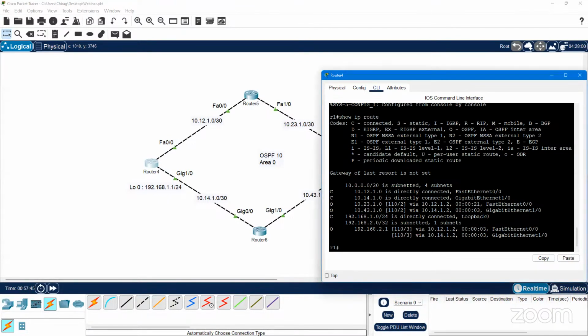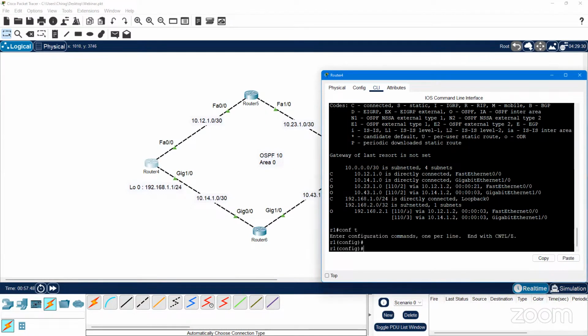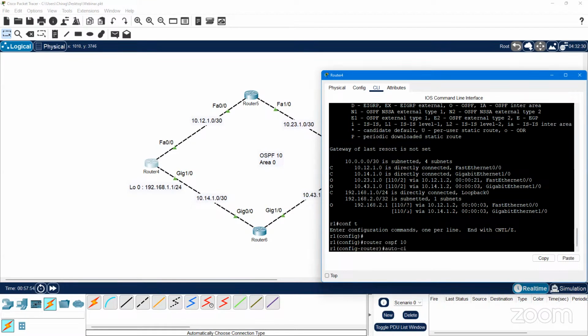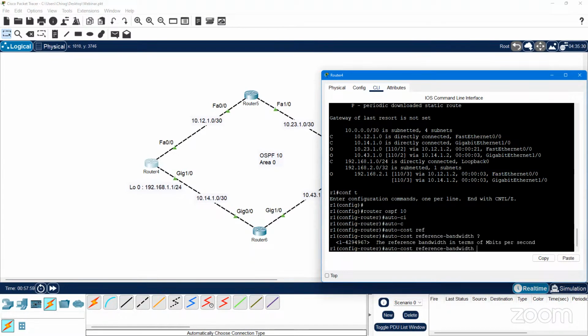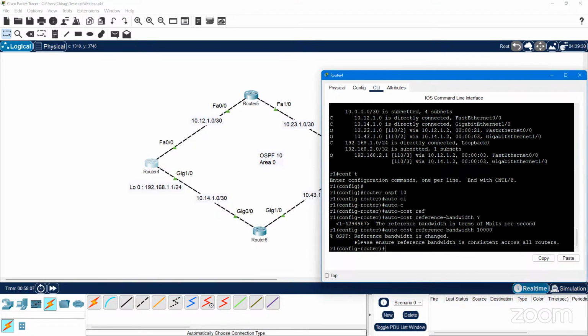So let's do that. You simply have to go to router OSPF configuration, and there you write the command auto-cost reference-bandwidth. If you put a question mark, you can set the reference bandwidth in megabits per second. So I'll set it to 10,000 megabits. Then it gives you the warning to please ensure the reference bandwidth is consistent across all the routers. So you need to make sure it is the same on all the routers. Otherwise, router 2 will calculate on the basis of 100 Mbps and router 1 on the basis of 10,000 Mbps.